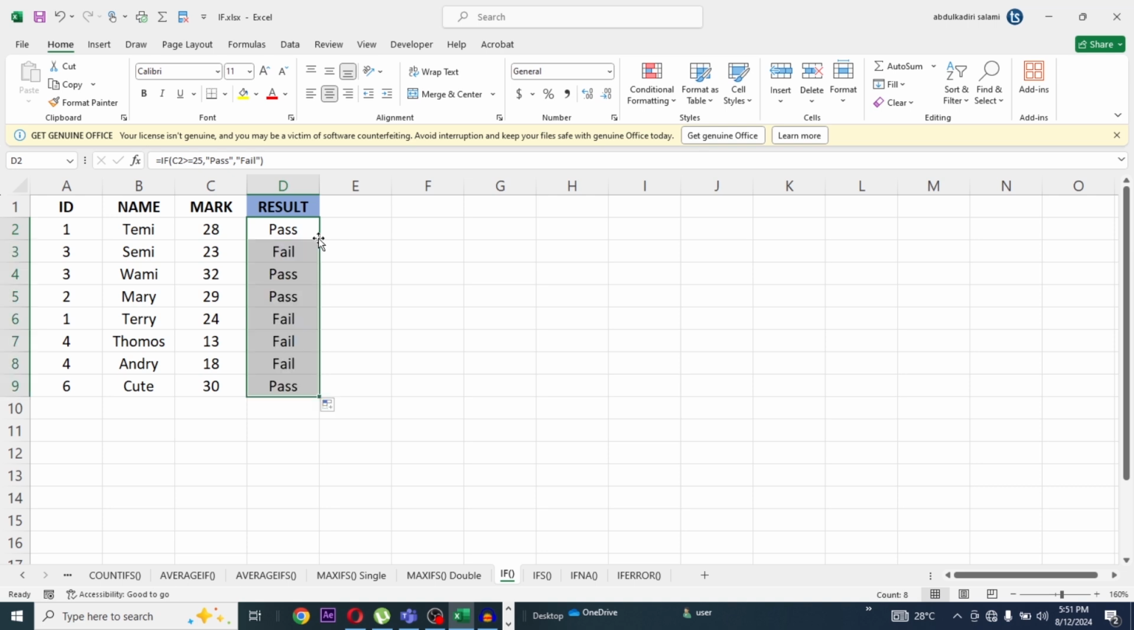Okay, we have that here. Now let's bring it down. Okay, let's cross-check and see if this really applies, because any number above 25 should be pass, else should be fail. Now we have 28, pass. 23 is below 25, that's the condition, that's fail. 32 is above 25, that's pass. 29, that's pass. So this is it.